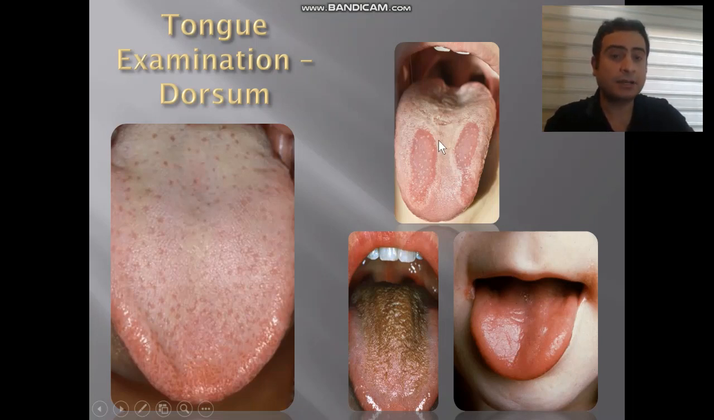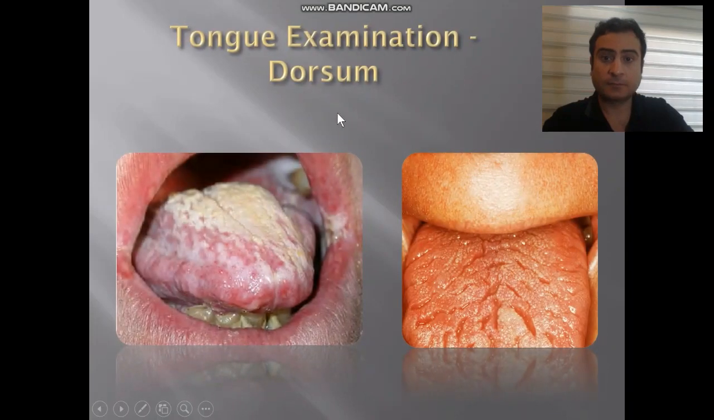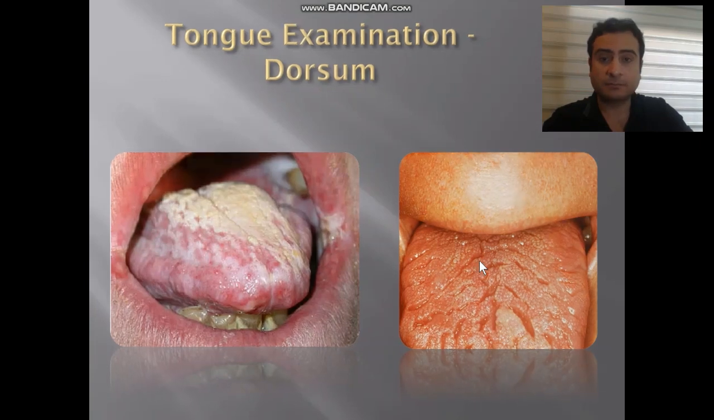Sometimes we have areas of hyperplastic filiform papillae interspersed with atrophic areas. This can happen in migratory glossitis or geographic tongue. Sometimes we have a thick white coat covering the tongue, for example, in patients with fungal infection, candidiasis. And sometimes we have deep fissures, for example, this is cracked tongue or grooves.